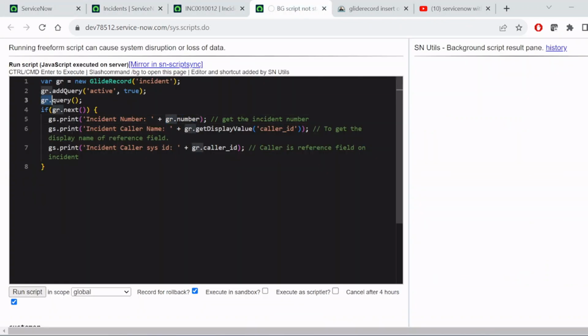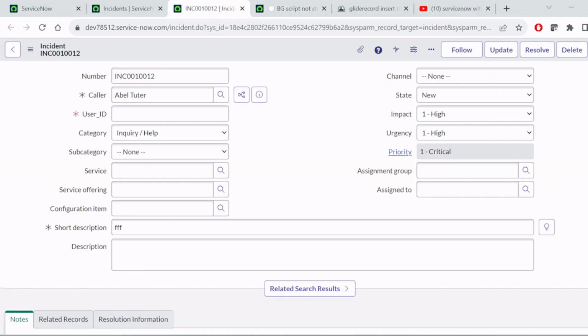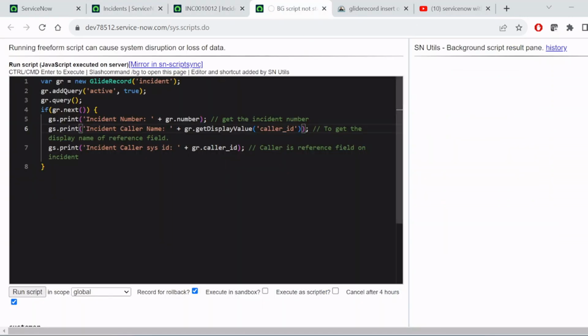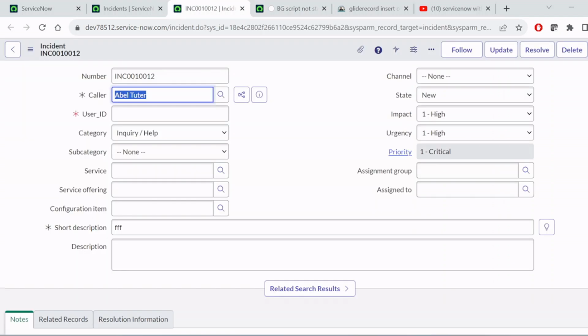So this is the variable. How to access that field value? You have to use gr.number, and then it will print the incident number. The second thing I'm printing is the incident caller name. So here I want to print the caller name, Abel Tuter. In that case I have to do gr. You will be saying, hey Ranjay, why are you not doing gr.caller_id? Because this is a reference field. To get the name we have another function.